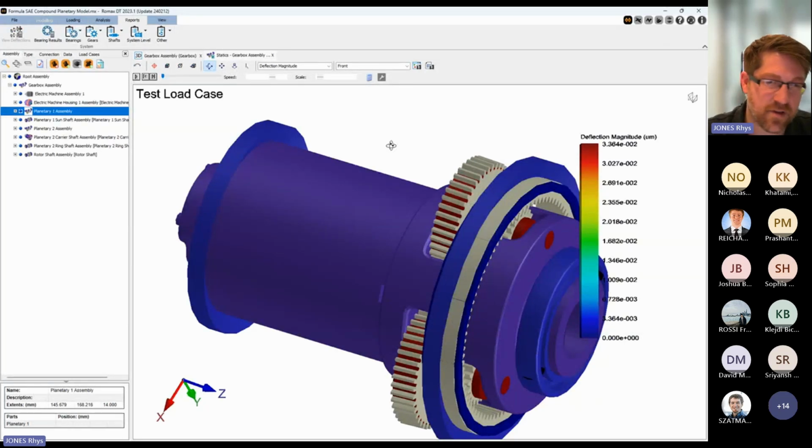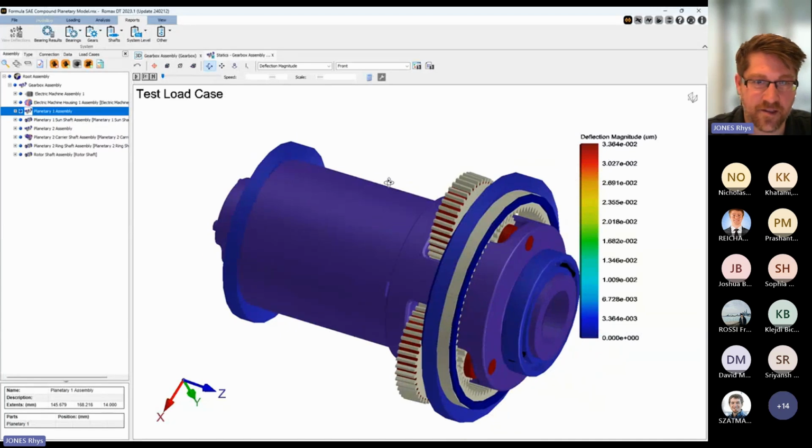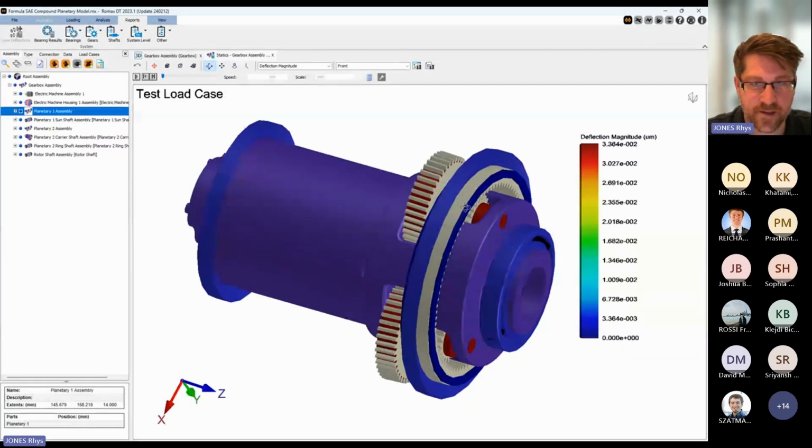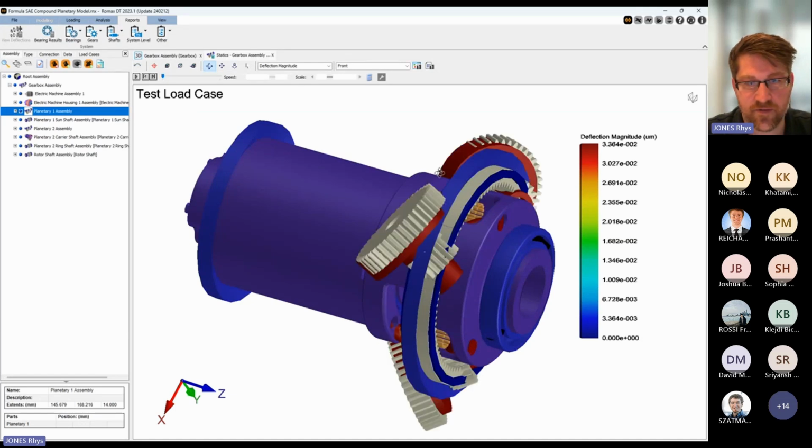Again, it takes a minute or two, but a minute or two that I don't want to waste in this presentation, so I won't show that. But again, we can see the deflection of the planet pins here. We can scale those to increase the deformation to see what's happening in our system. So we can look at the system level deflections.